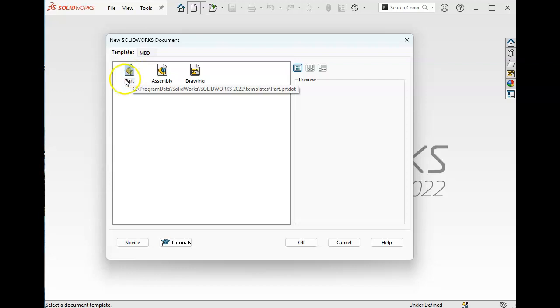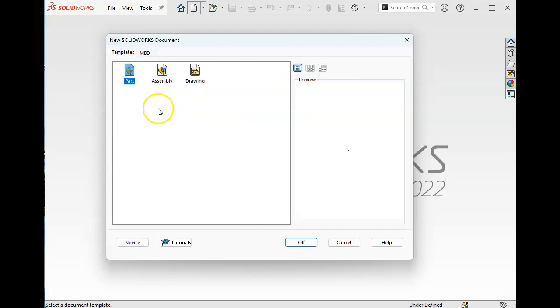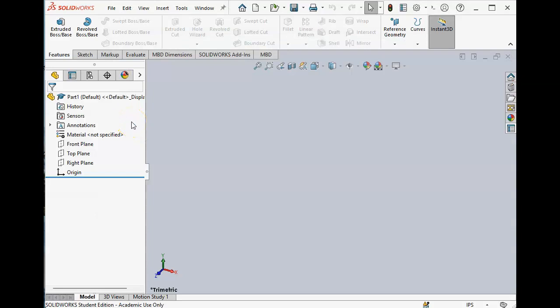So if we open up a part, just real quick, the model-based definitions is a range, and it has built-in tolerances and built-in some of the sizing. We're not really going down that path right now, so I'm going to stay in templates and go into the part. So my screen is pretty wild.